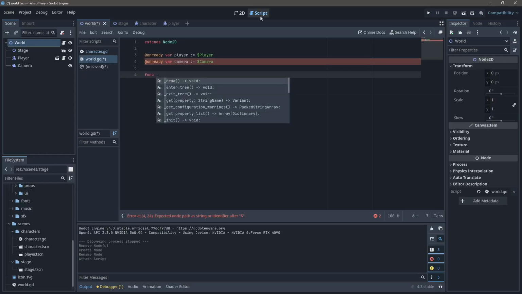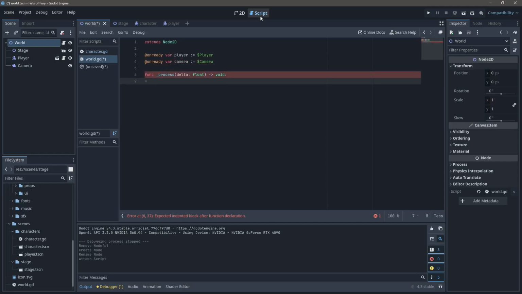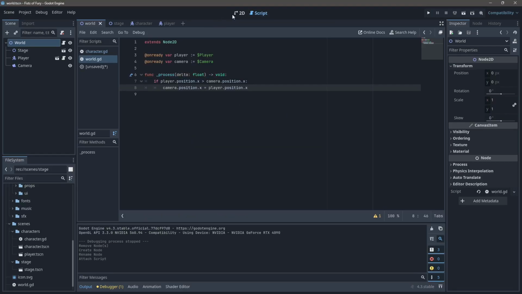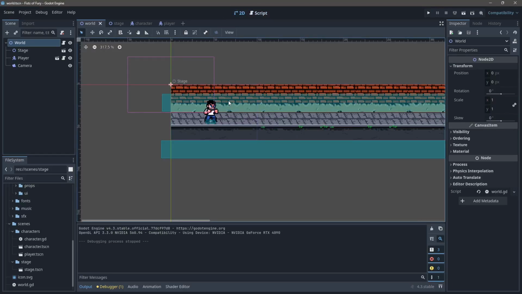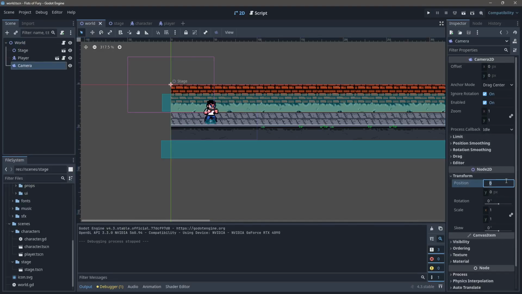Now, as part of the process method, we're going to have the same logic that we just wrote. So if the player.position is larger than the camera's position, then we'll just move the camera. All right, and this will work exactly the same way. So we need to move the camera so that it's centered on the screen. So go over to camera, hop over to transform, and let's set it back to 5032. Now press F5.